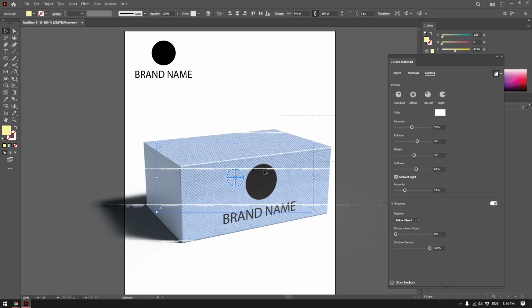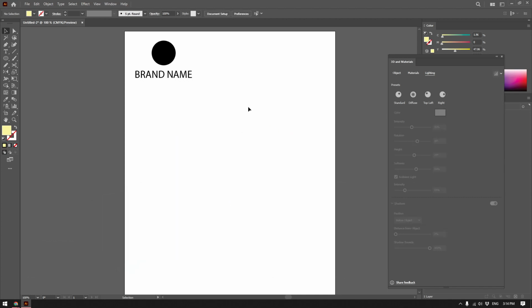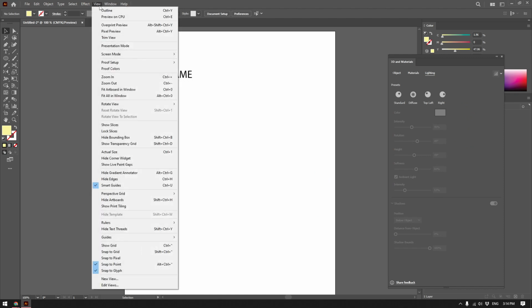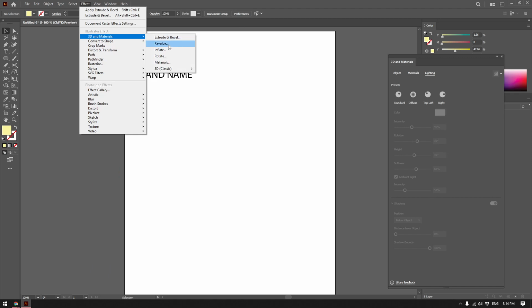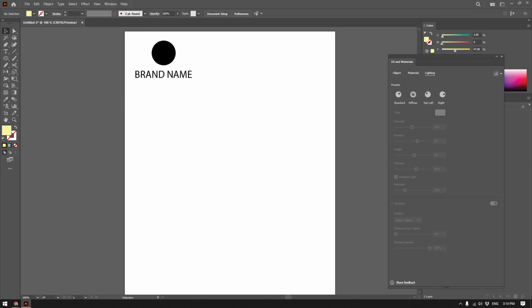Okay, let's delete this and move on to the next one. Okay, the next method to create 3D objects, revolve. So revolve is very good for creating cylinder objects like bottles, glasses. Okay, let's say I want to create a glass bottle. Let me find an image of a glass bottle.